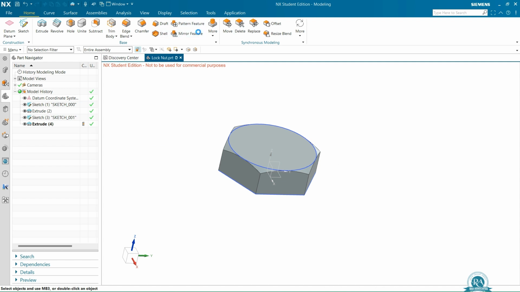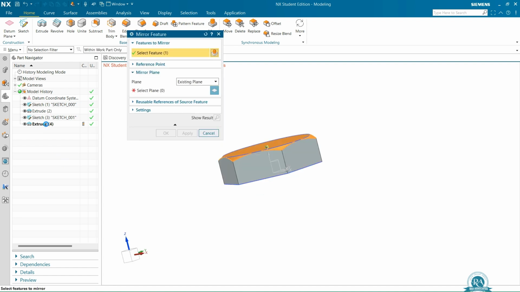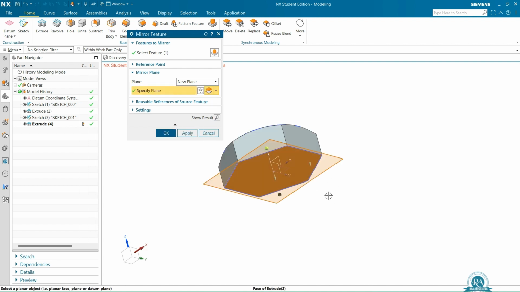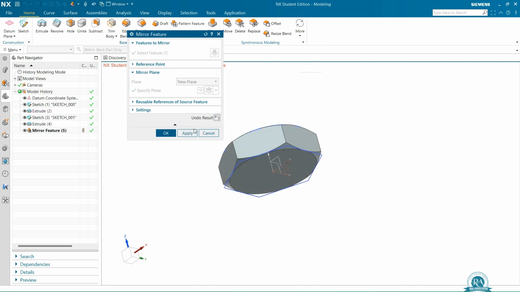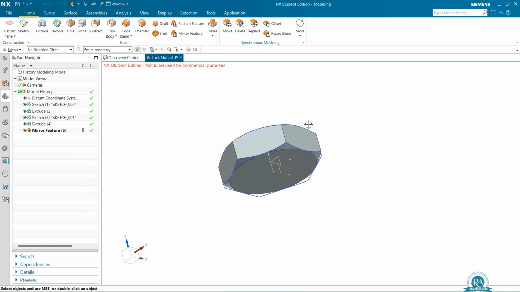Now create a mirror feature. Select mirror feature, select the extrude, select the new plane, specify the plane, offset, select the surface, and enter the distance minus 2.5 mm. Select show result, click OK.